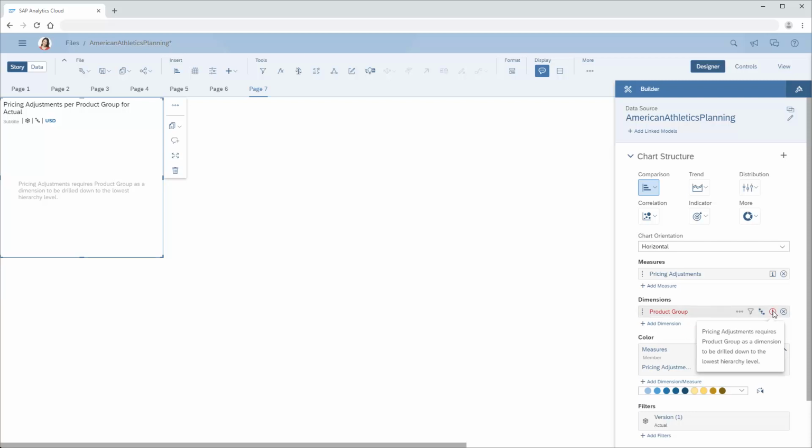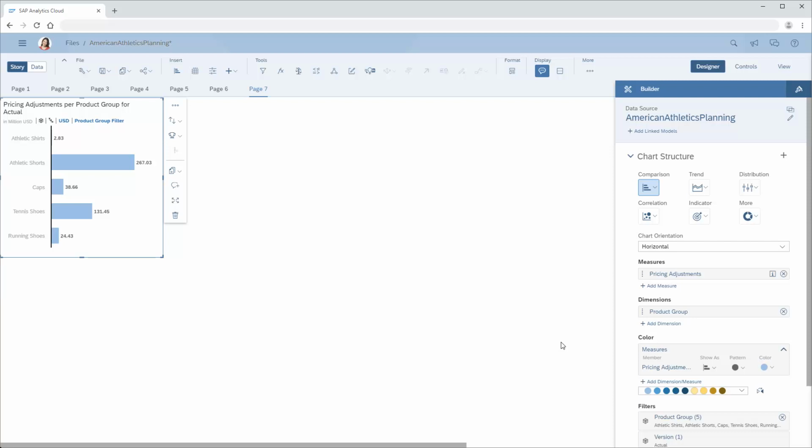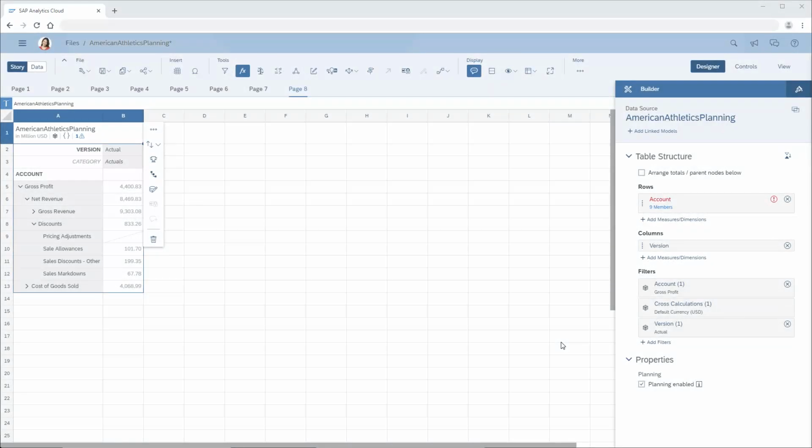We'll apply a filter on the product group dimension to display values at the lowest hierarchy level. The warning no longer displays, and we can now see values in the chart. Required dimensions work similarly in other areas, such as during exploration and when working with tables.